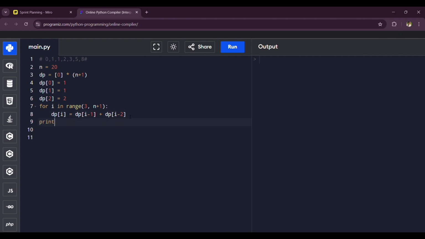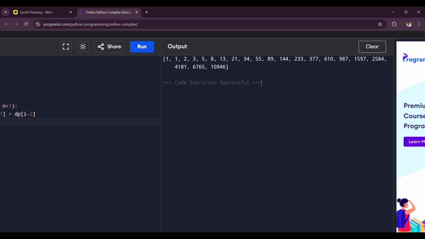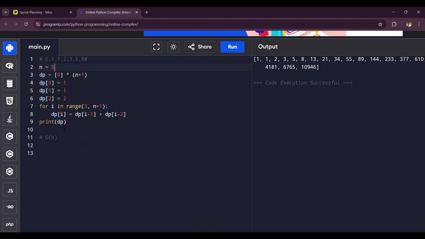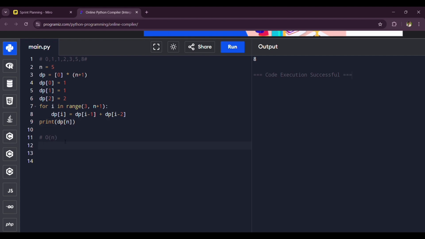Just print and you'll get a better understanding. Print dp. Until 20 we have an answer. Okay, this time complexity took O of n. Now we need only the fifth. Just access it directly, we will get 8. So this time complexity is O of 1. I hope you guys got it.